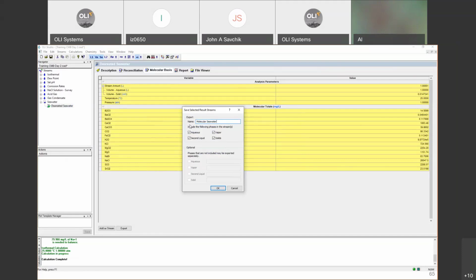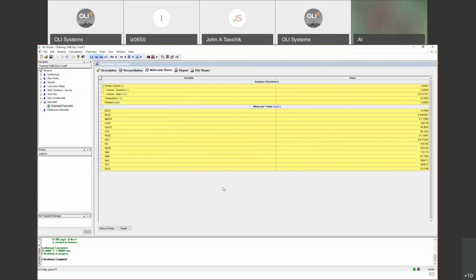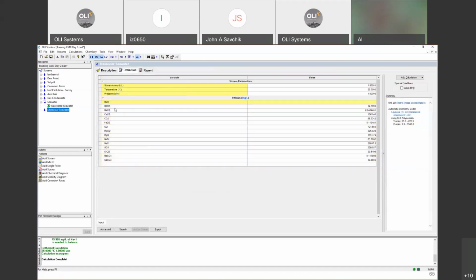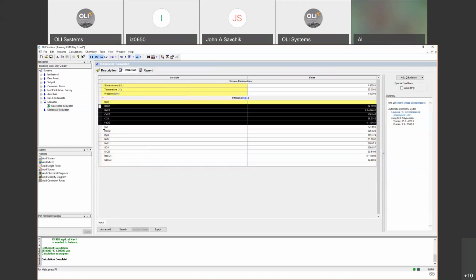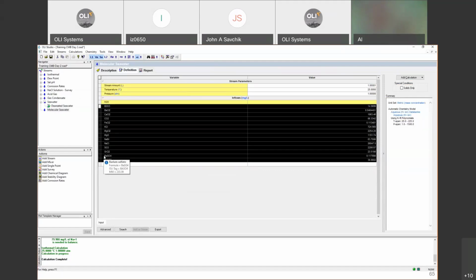We are making all the faces here, including all the faces here. Then we click OK. Now you'll see that you have this molecular seawater stream. And again, everything is in molecules that represent the same composition that we initially entered in our ionic inputs. Okay. So now that we have this, we can start performing corrosion rate calculations in this water.